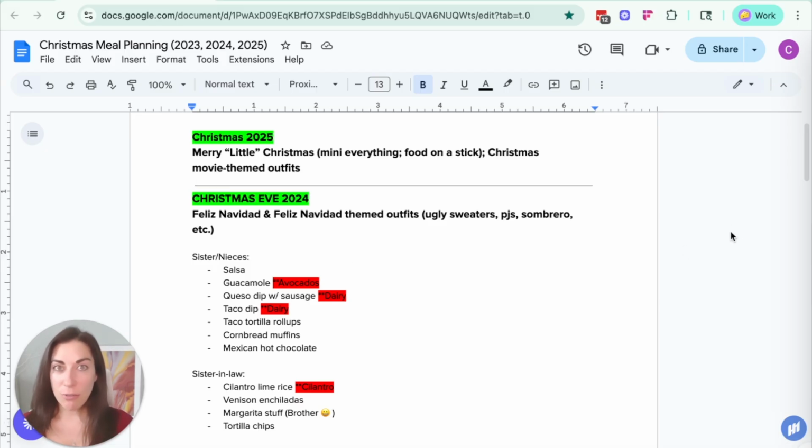Usually when we're together in the fall, around Thanksgiving, we'll get together and talk about the theme. So this year I was back in Wisconsin in October. We were all together. Originally we were going to do Christmas on a stick, meaning different skewered items, but we refined it down to Merry Little Christmas. So mini everything: mini quiches, mini meatballs, mini cream puffs, whatever.